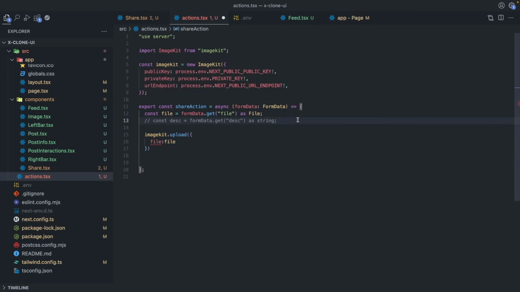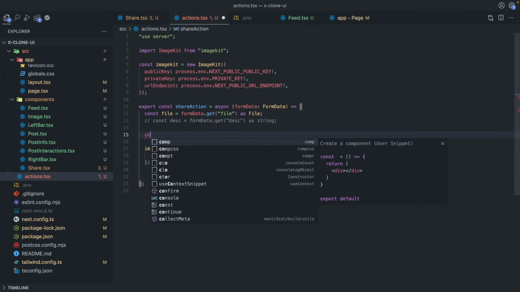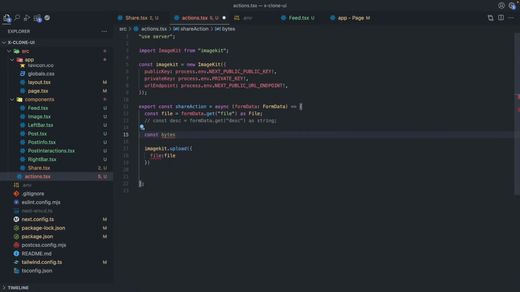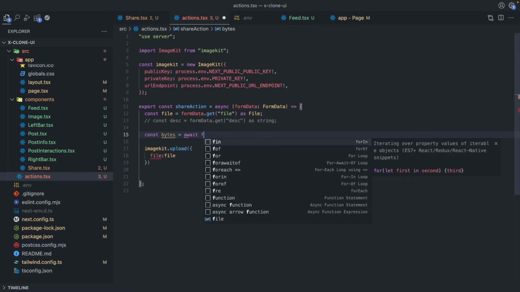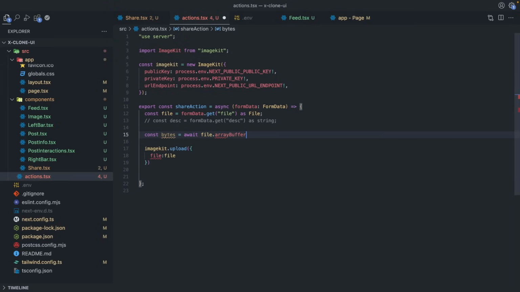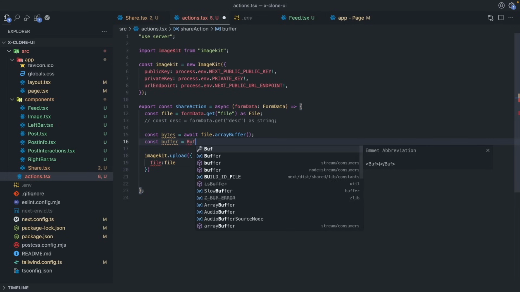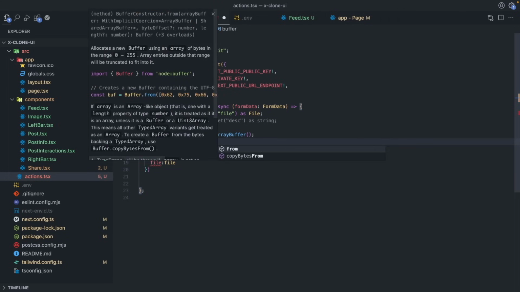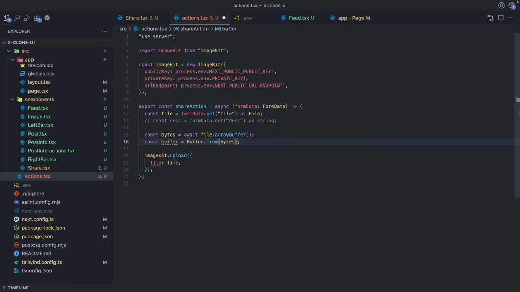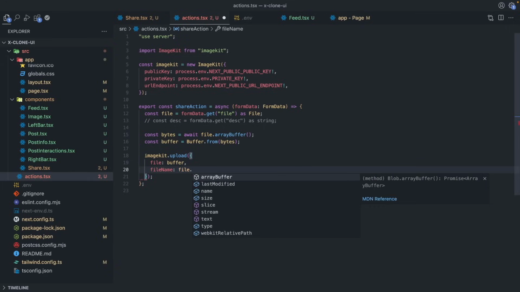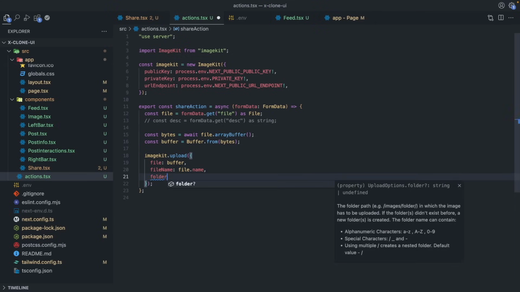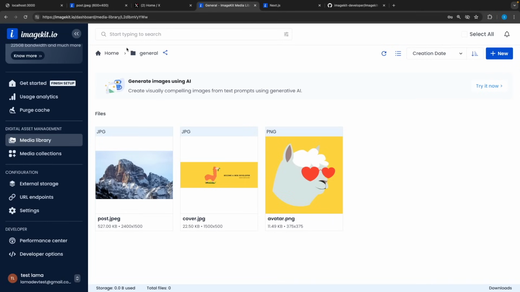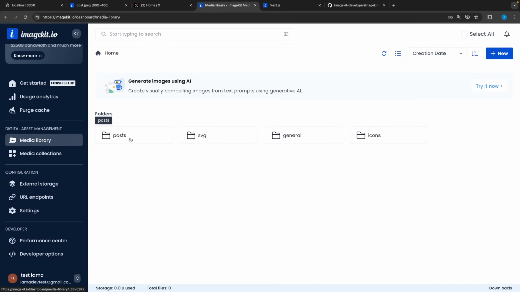Let's transform this first. I'm gonna create a buffer. Firstly, I'll say const bytes await file dot array buffer, and the buffer will be buffer from bytes. And right now I can pass it here. And after that, we are gonna pass our file name. It's gonna be file.name. We can choose our folder. Remember, at the beginning, we created our category, which is posts. We can use it.